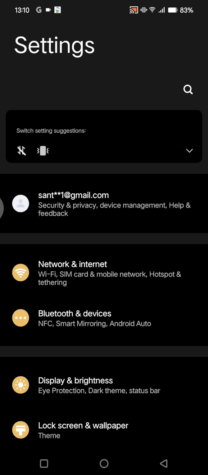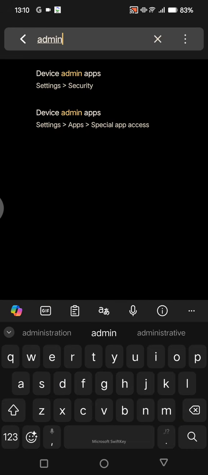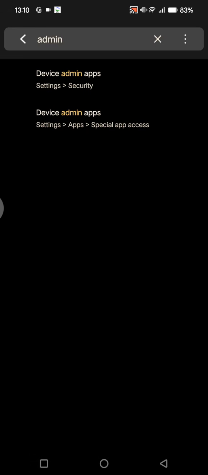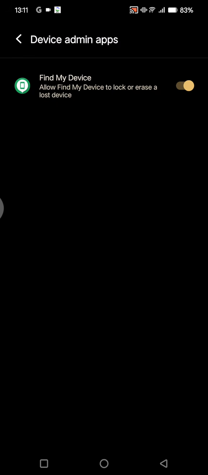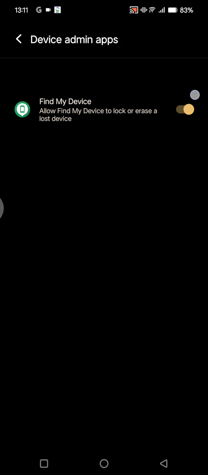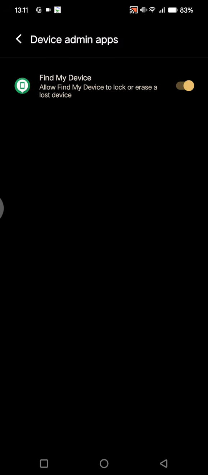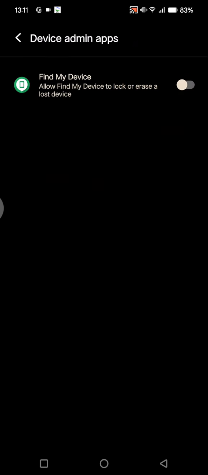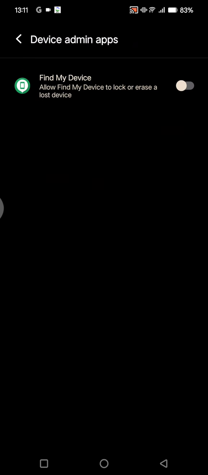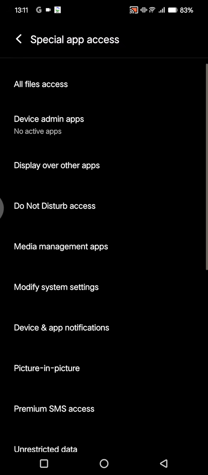First, you can go to the settings in here, and then on the search column you can find admin. Just type in admin here, and there will be this device admin app, so you can just tap on that. You can see there is one active app, so you need to just disable this option first, and then you can deactivate the device admin app first, and then you can try again to remove or uninstall that app.